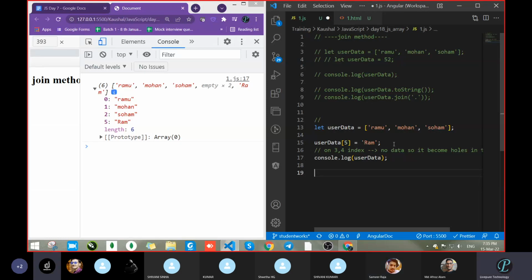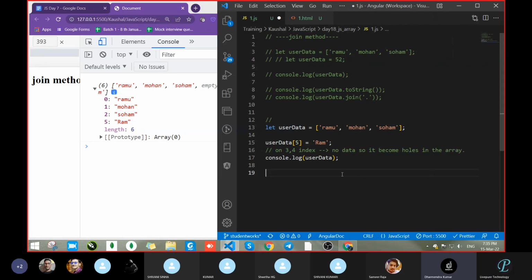Yes, Dharmendra. We can also use userData.length inside the user data, at line number 15. Yes, we can. That's not the issue. But what are we doing? We are not passing the value at the last; we are passing the data anywhere randomly. I think my data should be on the 5th position, but I don't know whether data is available on the 4th position or not. That's why we use the push method.